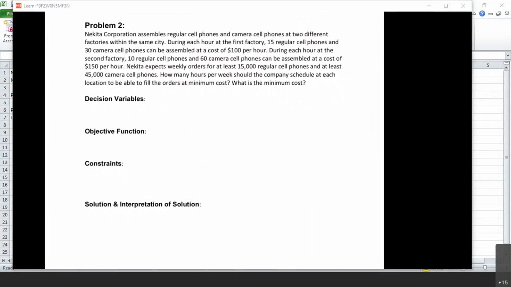So here's another example. We have a cell phone company called Makita. They have 2 types of cell phones and 2 different factories. They assemble regular cell phones and camera cell phones at 2 different factories within the same city. During each hour at the first factory, 15 regular cell phones and 30 camera phones can be assembled at a cost of $100 an hour.